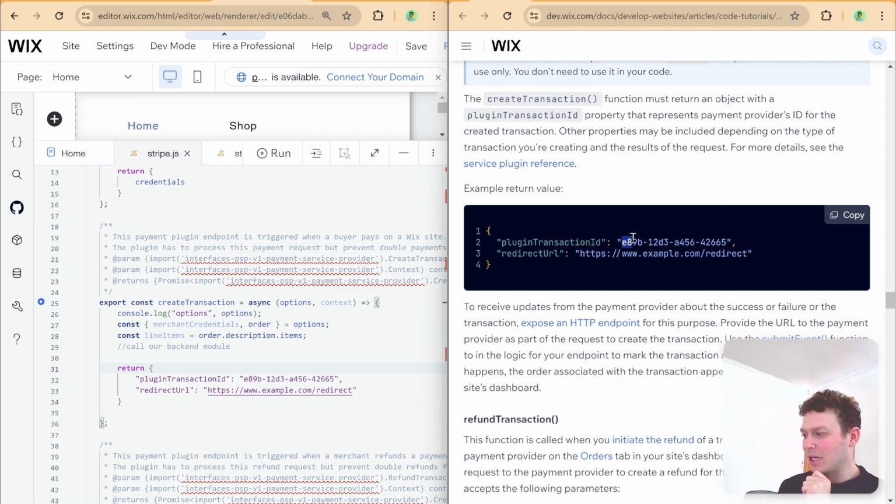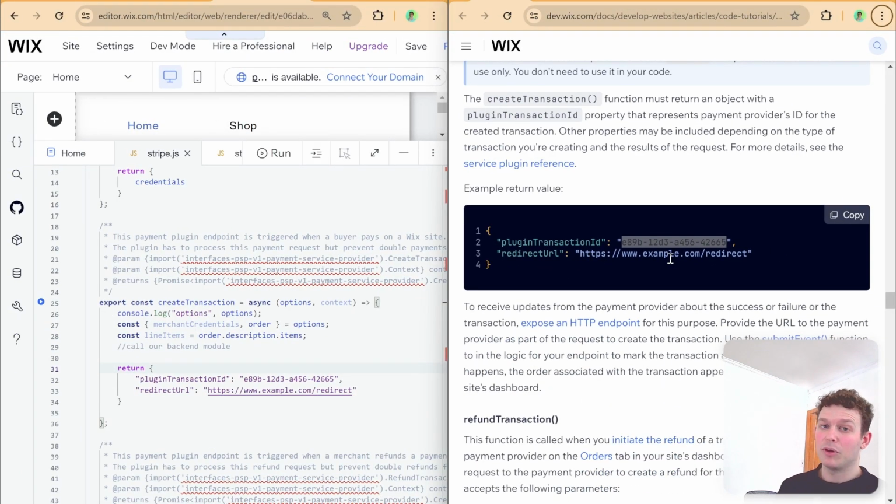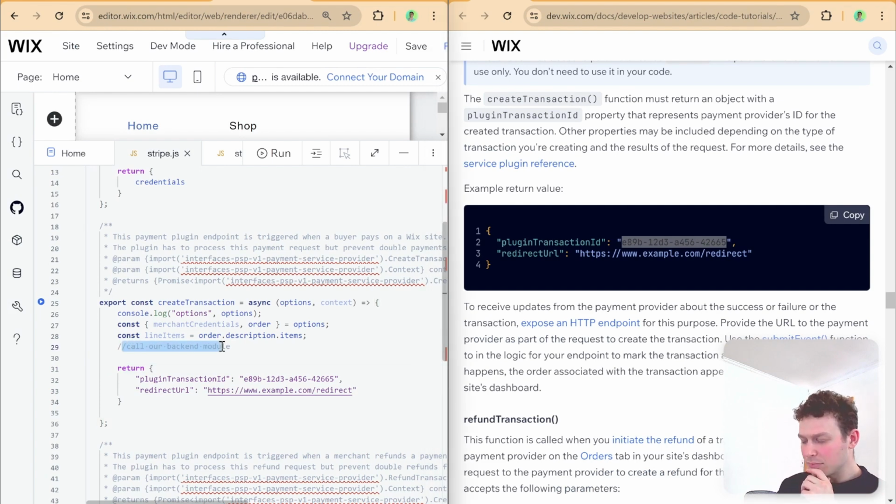Essentially, this is going to be some kind of ID that we get from Stripe, and this is going to be the actual redirect URL that we're going to send the user to. And we're going to get that all from our backend module. But first things first, I just want to run this as it is. And hopefully what we'll see is that when we check out through our custom Stripe checkout, we'll be redirected to this URL, and hopefully we'll see a log with all the options. Specifically, I wanted to check what the merchant credentials look like, just to know how to set up the rest of our integration.